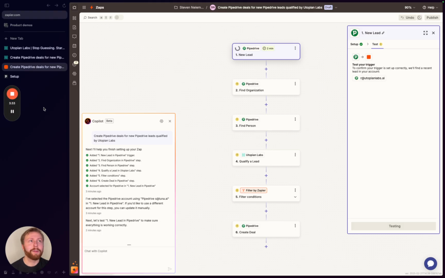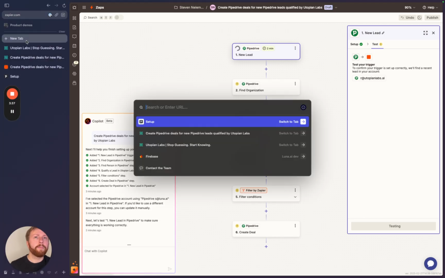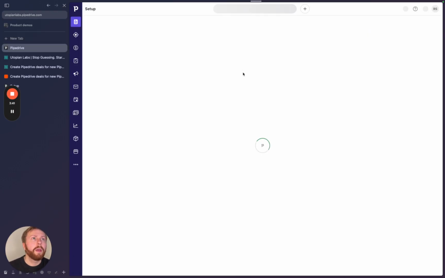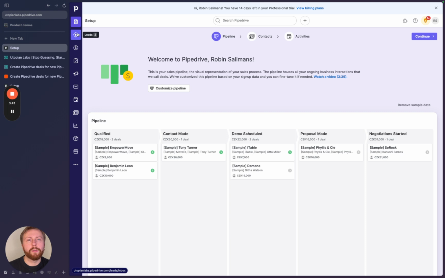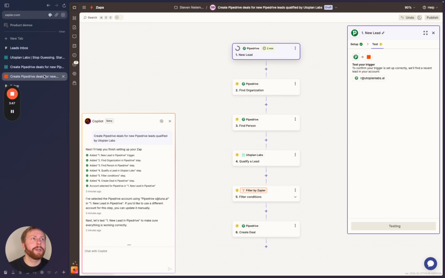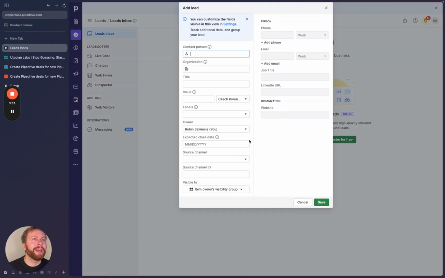So whilst we're waiting for this, I'm going to go to Pipedrive and log into my account. Then we're going to go to leads and create our first lead. Maybe by the time this stops loading, it finds the lead that we just created. So I have no leads in here yet. So we're going to create a new lead.